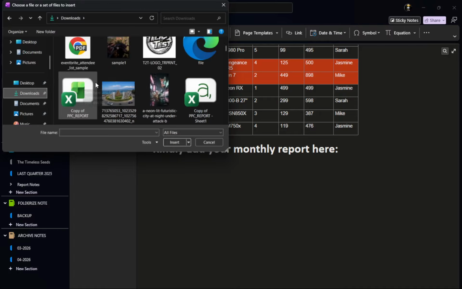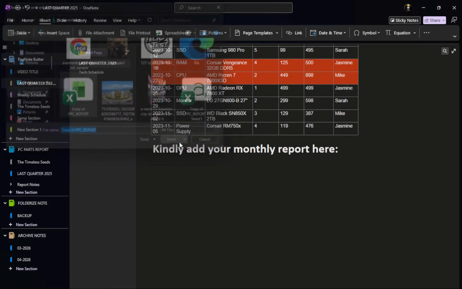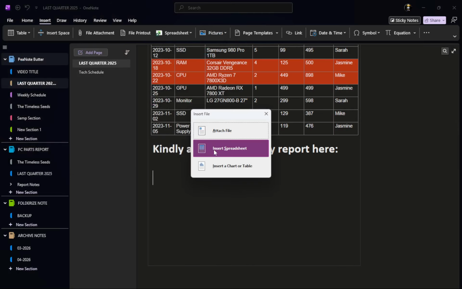After you have navigated to the document, click on it to select it. This step is simple but significant. Selecting the right document ensures that you are attaching the correct file. Take a moment to double-check that you have the right version of your document. This attention to detail will help you avoid confusion later on.